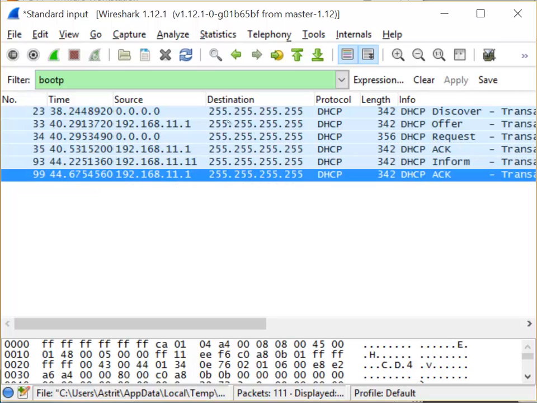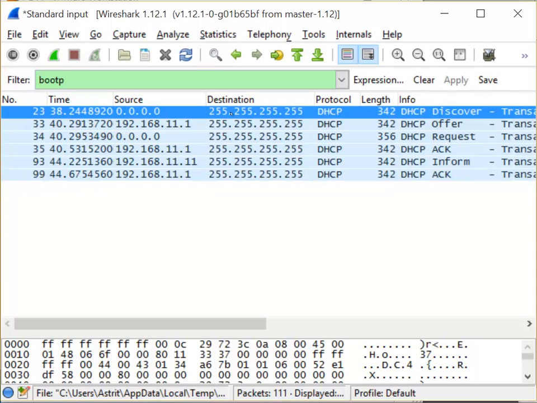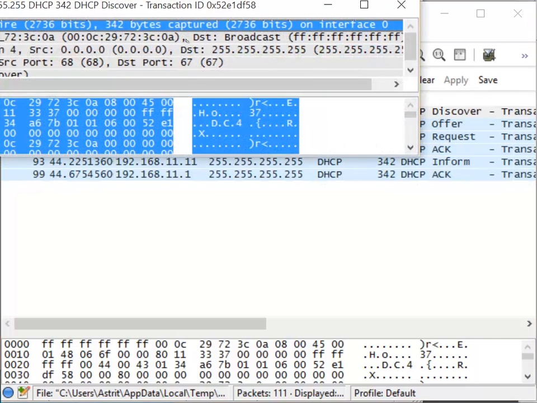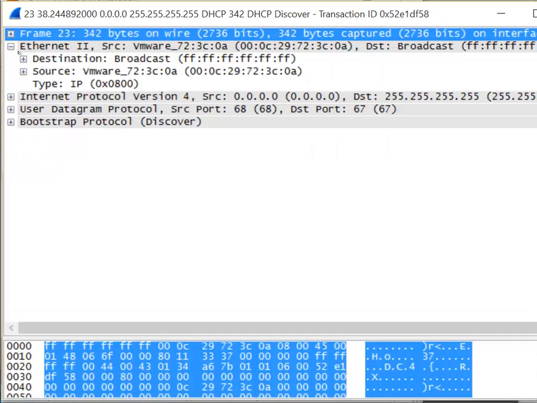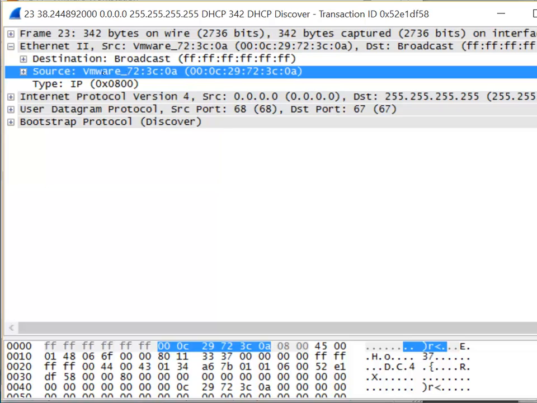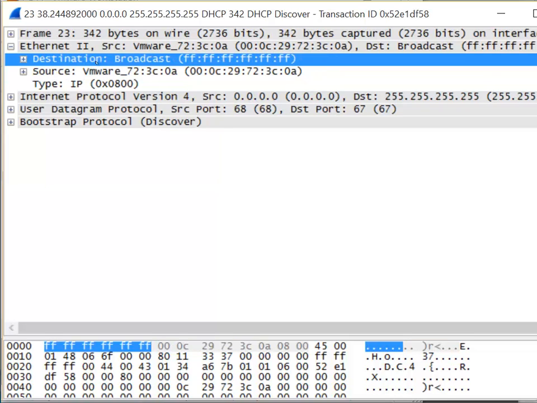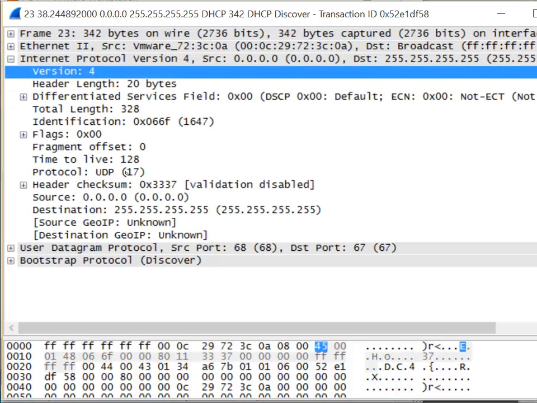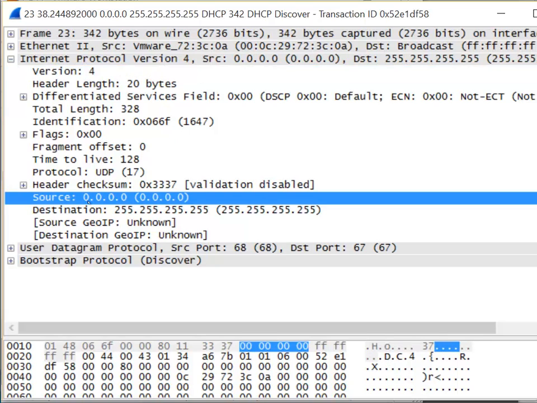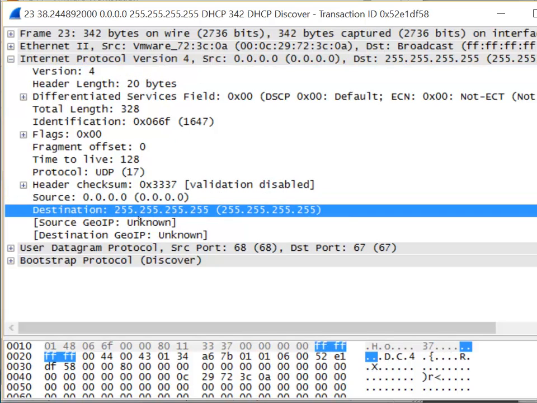So let's open this discover message and see what's inside. If I double click that discover message and just maximize it so we can all see it, we have Ethernet layer 2 information. So the source is the MAC address of this VMware machine, and the destination is a broadcast. And the internet or IP layer is version 4. The source is all zeros, so 0.0.0.0. Destination is another broadcast message.